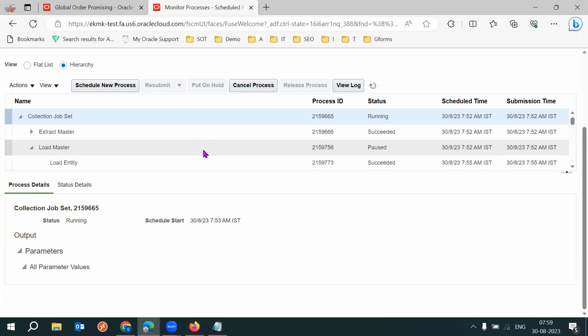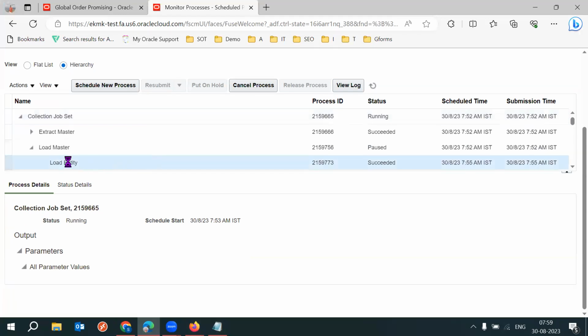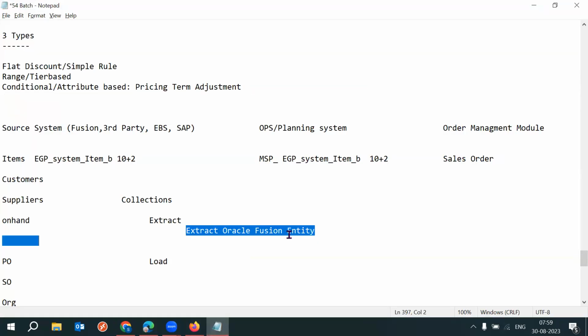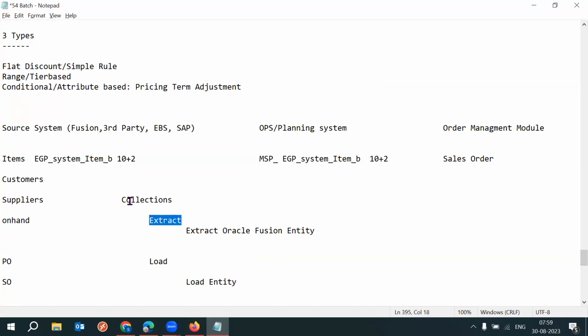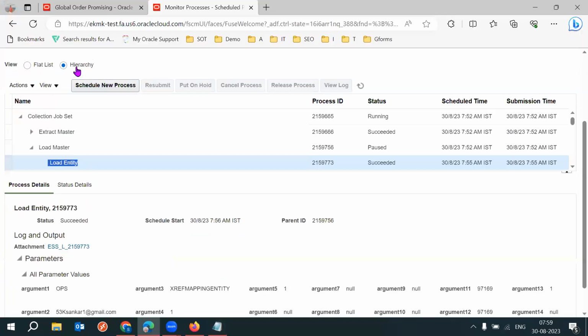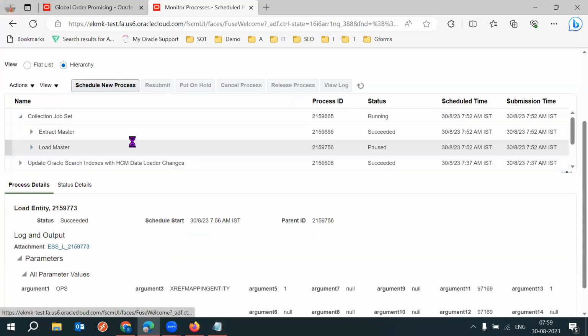Load master, extract master, load entity. Once all the child programs are completed, this subprogram is going to complete. Once these two subprograms are completed, then the parent program is going to complete. Okay. If you click on the hierarchy mode, you can see the parent and subprograms and then child programs as a hierarchy.